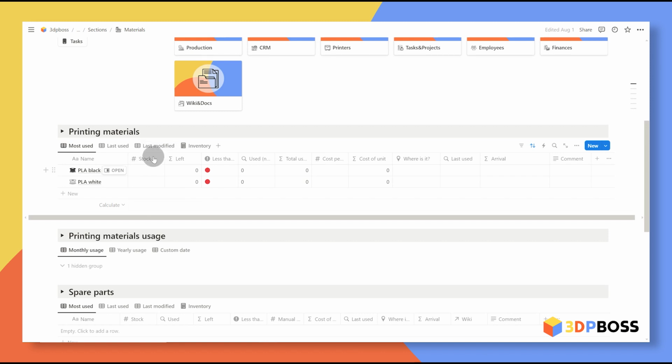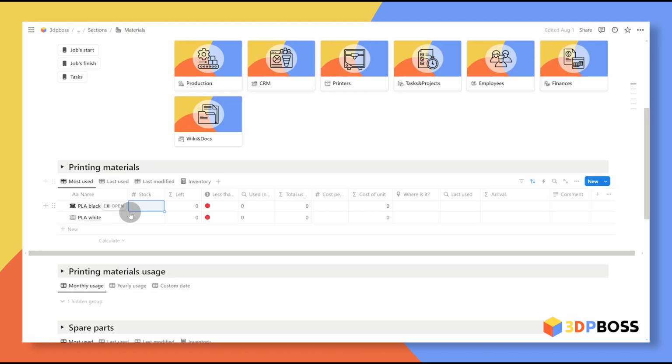Now we will need to add stock. The first option and best for the start would be to add this as a manual property for initial intake. Let's see, we have 4 and 2. And the second option would be to add them through procurements. So when you buy material, it automatically gets added to the left column.